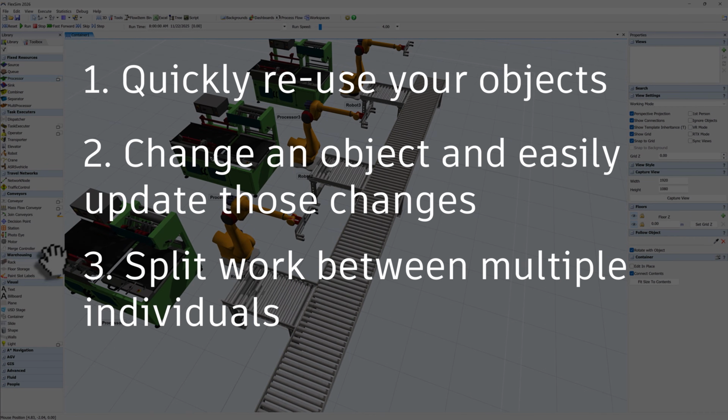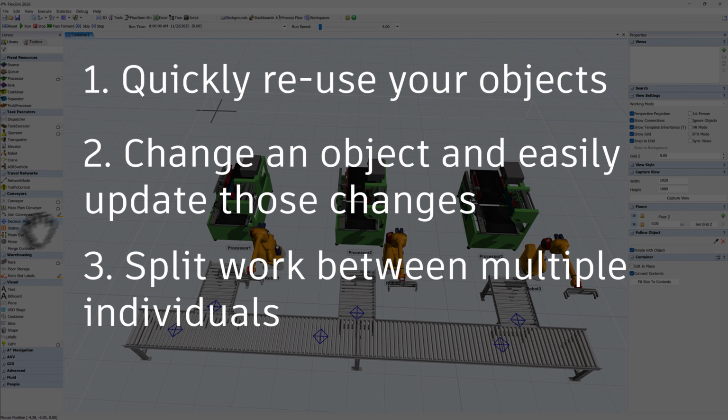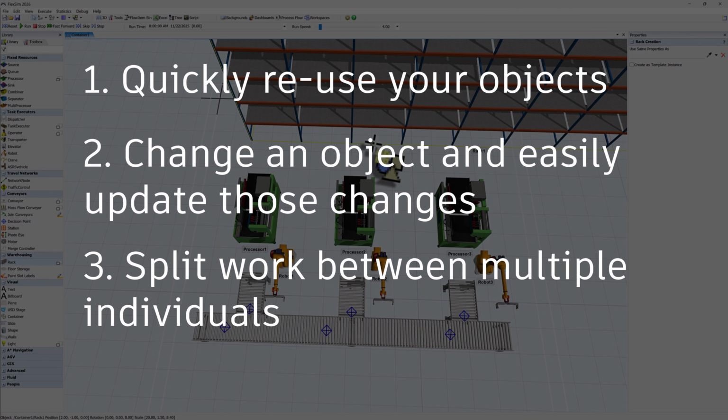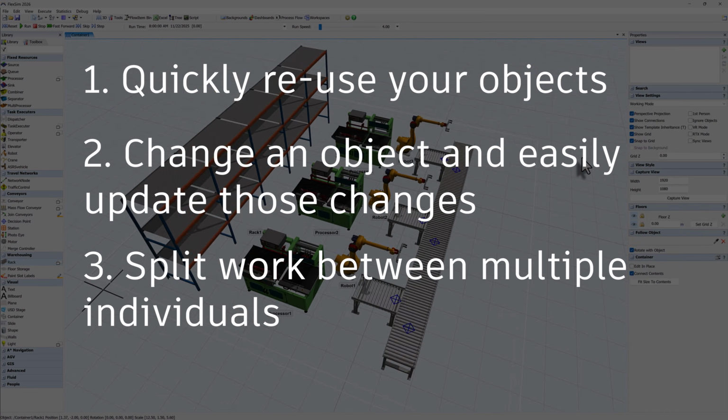Add in FlexSim's recent Vault integration, and we're moving toward a future where organizations can easily manage an entire library of submodels representing the machines, work cells, and production lines that make up your factory.